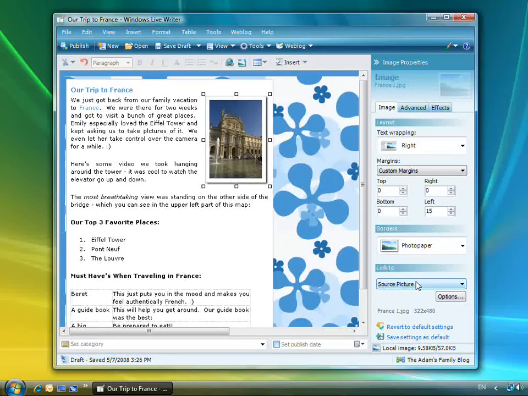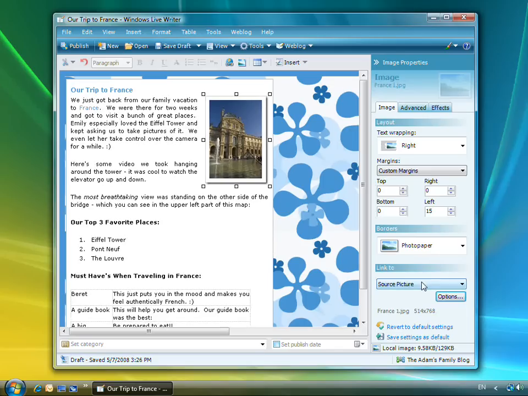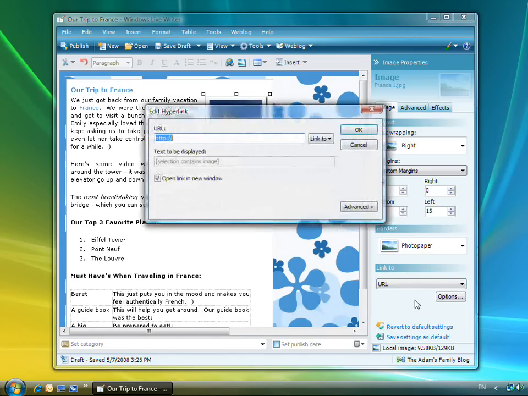Writer will automatically create a larger version of my picture and link the thumbnail in my post to it so that people can see the picture in a larger size when reading my blog. I can control the size of that image using the Link To settings in the sidebar. I can also specify that the image links to something different altogether, like another web page.